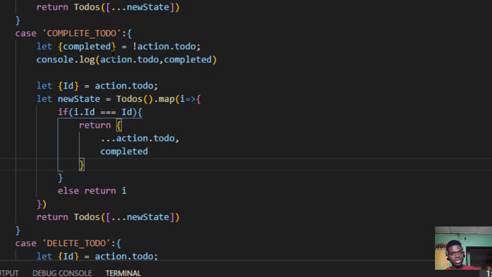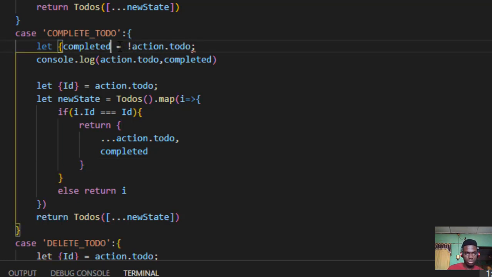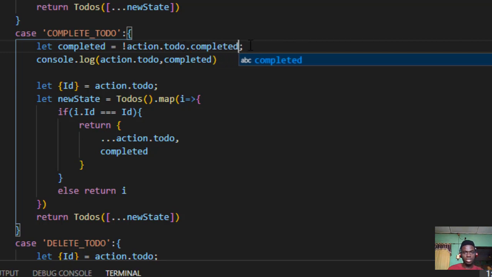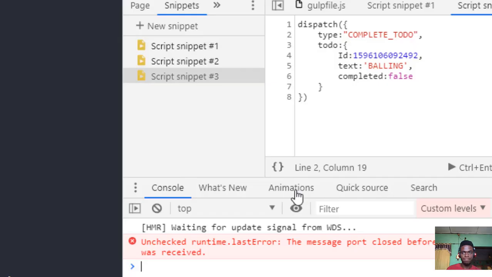So after some debugging, I saw my mistake. This is wrong because I can't get the opposite of that from just doing this. So rather I'll make it plain and do this. So this gives me the opposite of the completed value. So let me try it out.